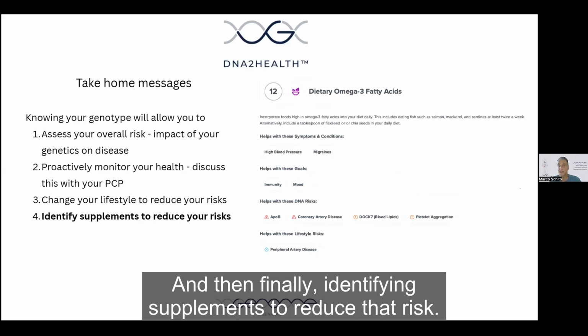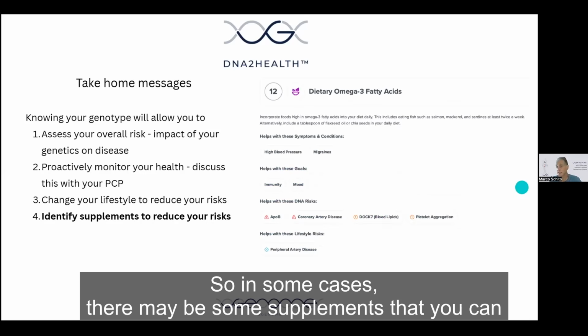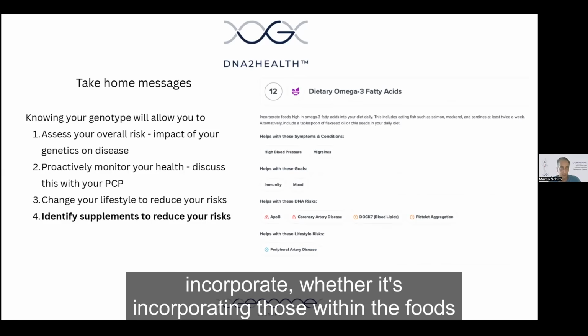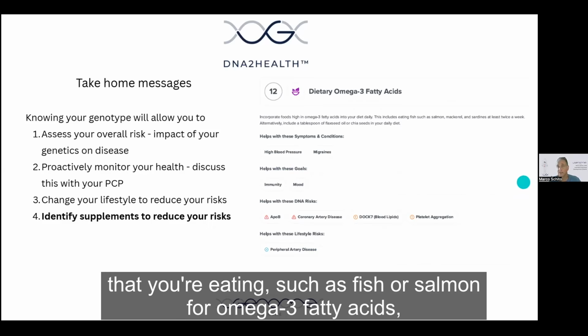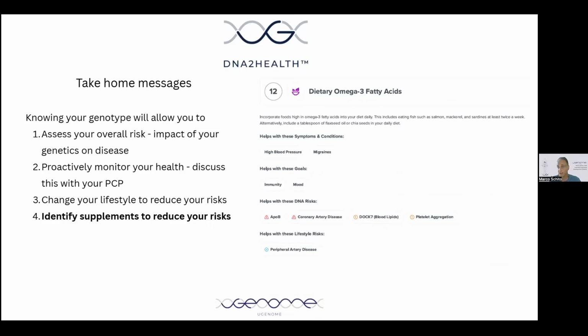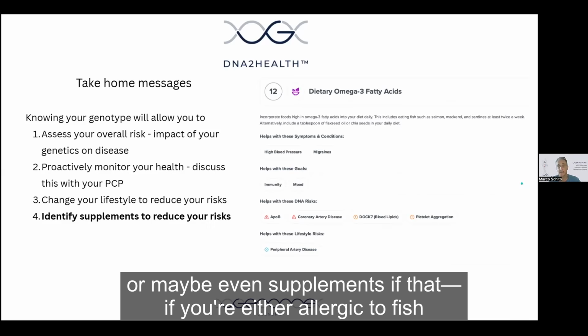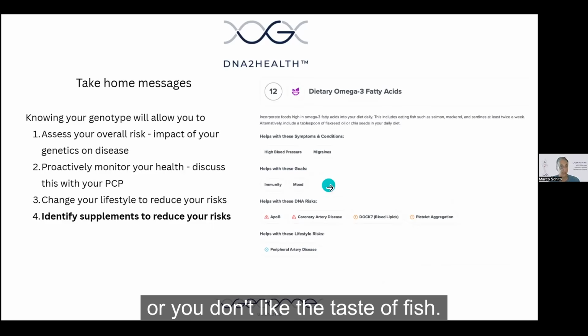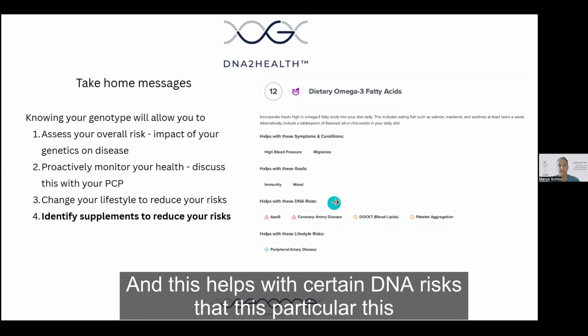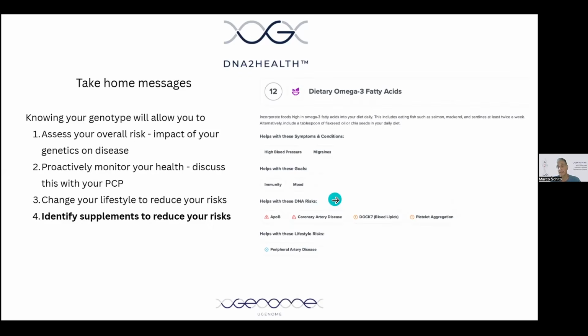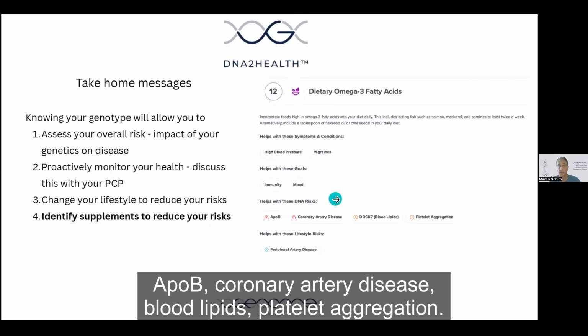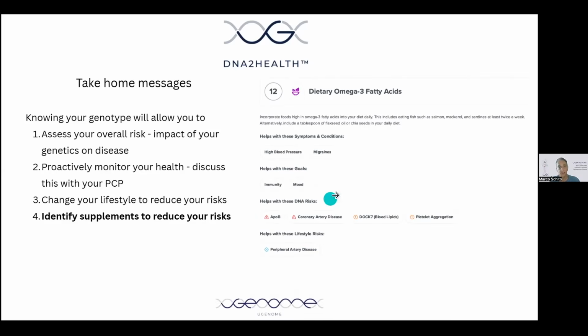And then finally, identifying supplements to reduce that risk. So in some cases, there may be some supplements that you can incorporate, whether it's incorporating those within the foods that you're eating, such as fish or salmon for omega-3 fatty acids, or maybe even supplements if you're either allergic to fish or you don't like the taste of fish. And this helps with certain DNA risks that this particular report has identified: ApoB, coronary artery disease, blood lipids, platelet aggregation. So all of those are going to be helpful for you.